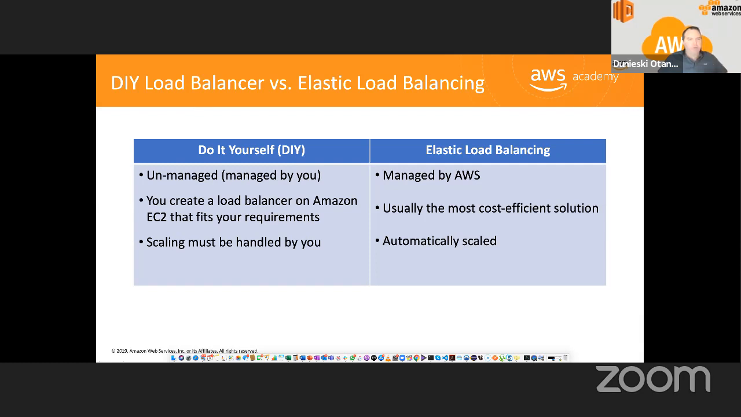So we have here do-it-yourself load balancer versus elastic load balancing. If you do it yourself, it's going to be a pain in the neck. It's not managed, it's managed by you. You have to create a load balancer manually, which I don't recommend, and it has to fit the requirements for that particular EC2. And scaling must be handled by you.